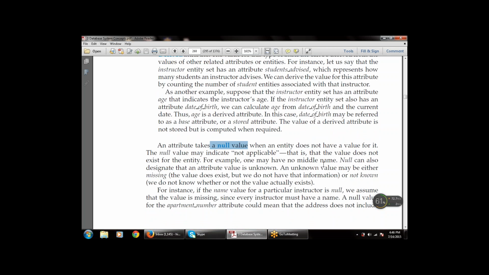An attribute takes a null value when an entity does not have a value for it. That is a null value. The null value may indicate not applicable, that is, a value does not exist for the entity. For example, one may have no middle name. Null can also designate that an attribute value is unknown. An unknown value may be either missing or not known.